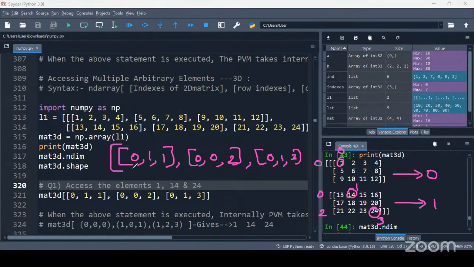So if I'm accessing the elements like 1, 14 and 24, I have to specify these index values of matrices, rows and columns. Only then will this give us the output of 1, 14 and 24. That is how you are going to access the values of 1, 14 and 24. You cannot access these values by using basic indexing. This is the concept of advanced indexing, which is possible in Numpy.